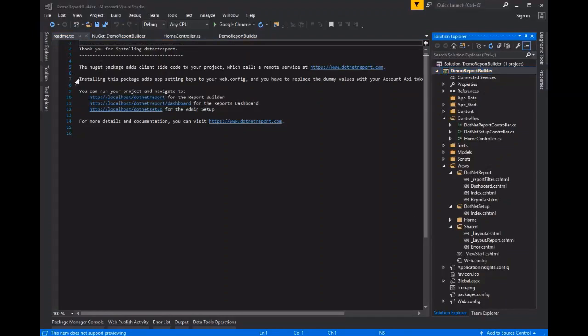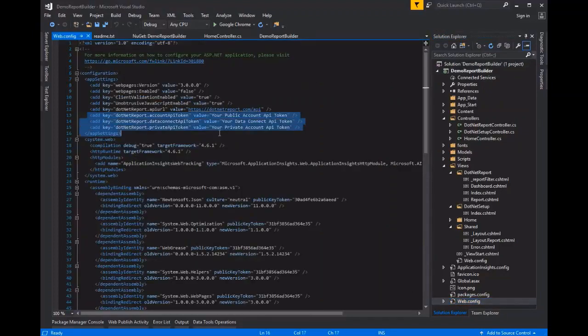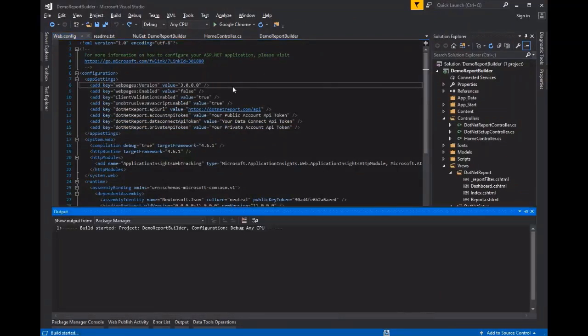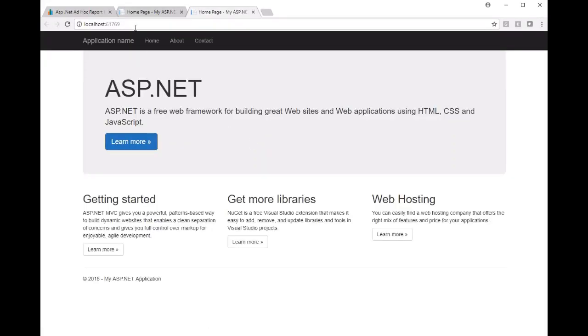As the README file says, installing this package adds some setup keys to the web config. Click on web.config to view these keys as shown here. The next steps will be to fill these in with your actual API tokens. Keep in mind that you will still be able to build and run the project without these tokens. It will basically just give you an error when you go to the reports.